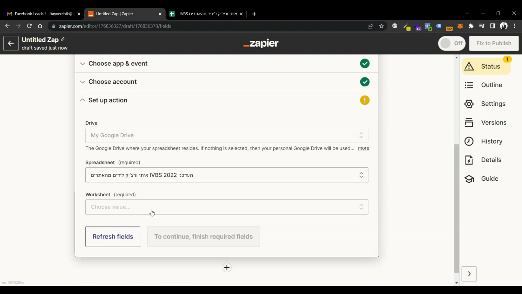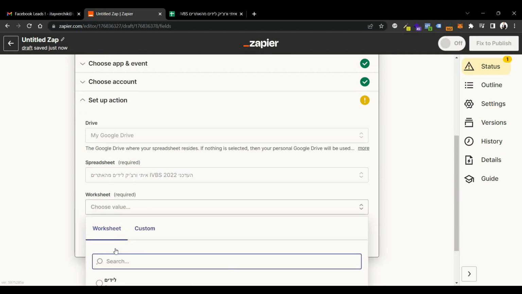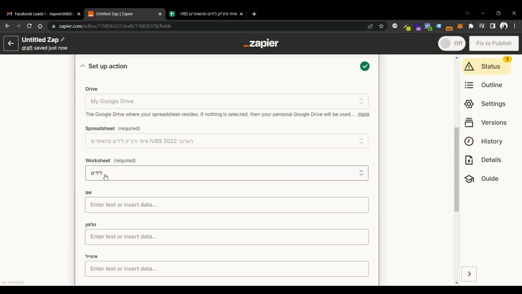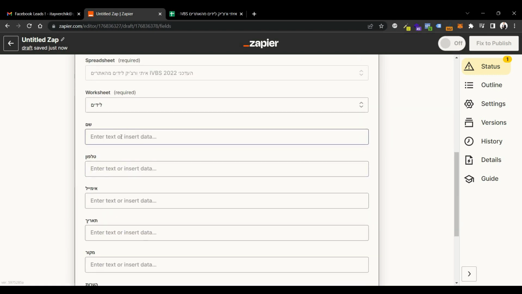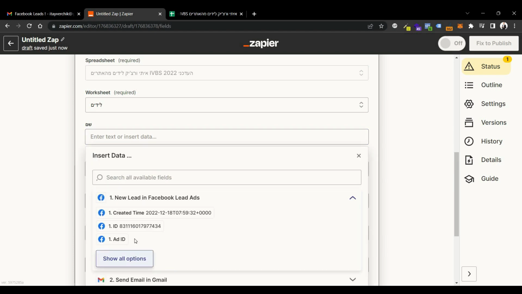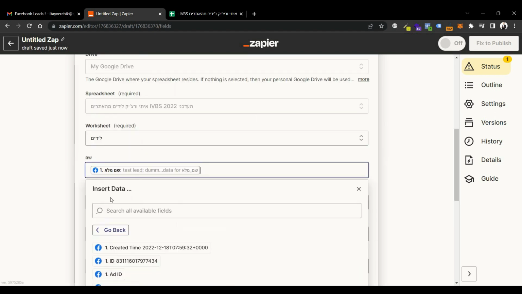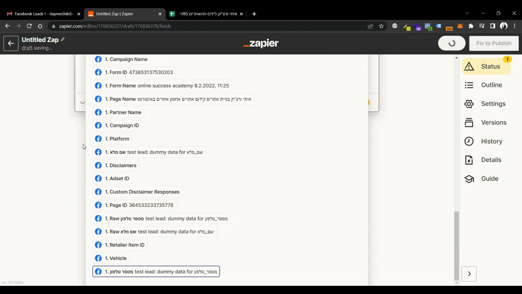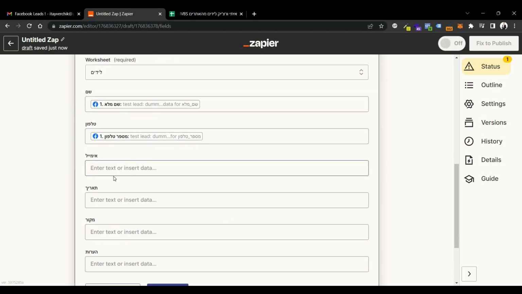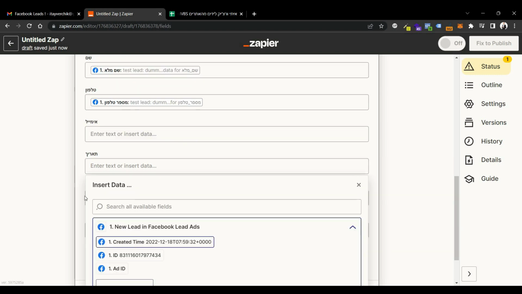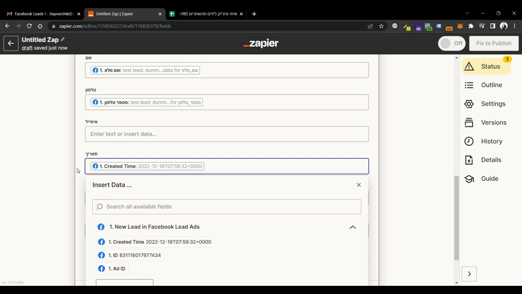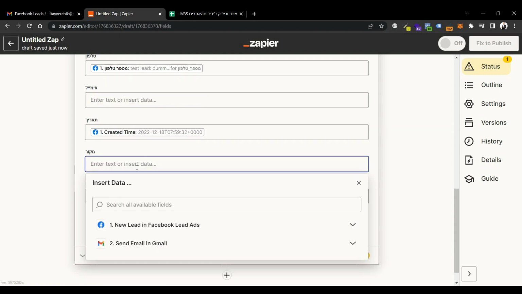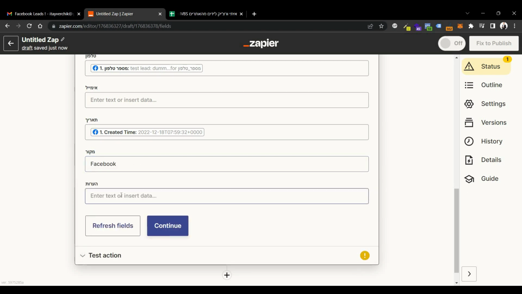So let's choose, for an example, my own spreadsheet for this one and choose this worksheet, leads, which is in Hebrew. Now I get to insert the parameters: the full name right here, the phone right here. I have a column for each parameter. The email is not required here because the form doesn't have this field, and the created time will be inserted right here.